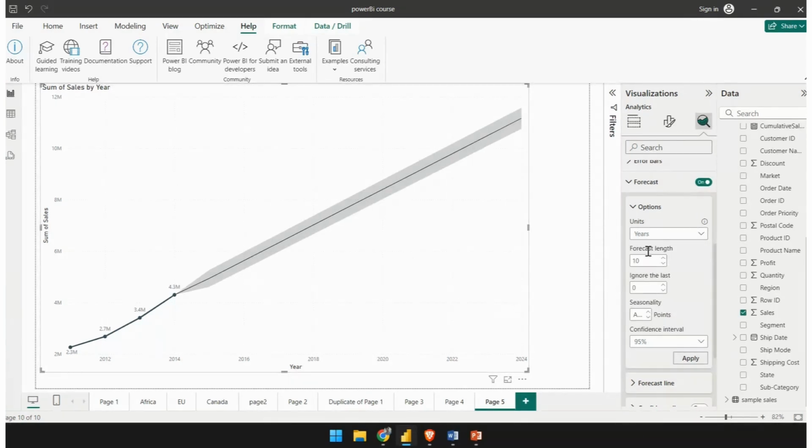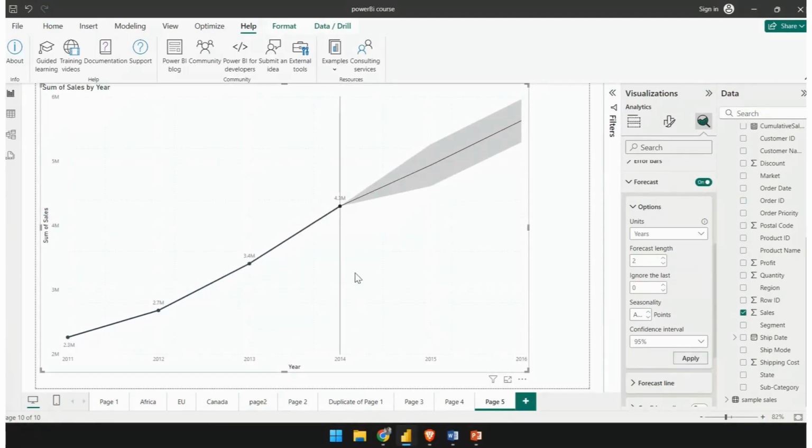Then it asks us for the forecast length. For how many years do you want to see this trend? So I want to see this trend for the upcoming 2 years. So I will select 2 here and click on apply. Now it is showing me the trend for 2015 as well as 2016. Since the data available over here is from 2011 till 2014, that's why it is showing me the years 2015 and 2016.